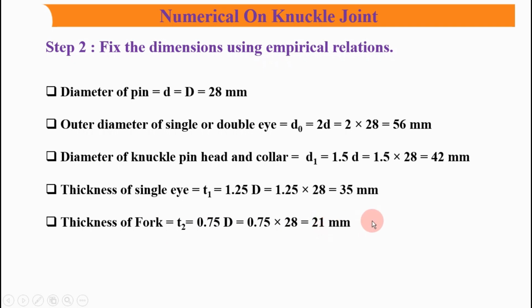So guys, you can clearly see here that we have fixed the various dimensions of the knuckle joint by using various empirical relations, and all these empirical relations that I have calculated here, we need to use in solving the further numerical. So we jump to step number 3.